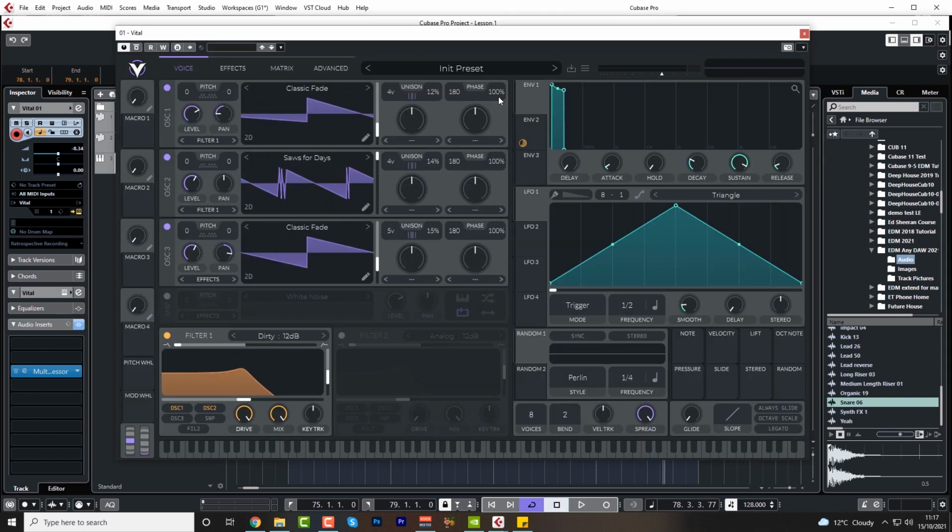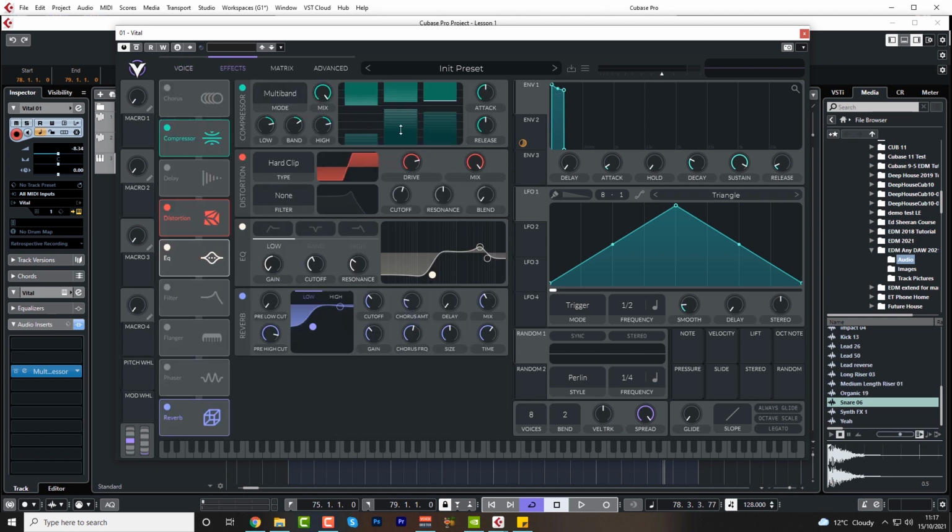So that is the basics of the patch. We've got some slightly different variations of saw waves, and we've thickened them all up. We even panned them as well. Thickened them up with not only having 3 of them, but also increasing the voices and the detune. Dirty filter being modulated by envelope 2. And then we've used the multi-band compressor, which I spent a lot longer on, tweaking it.